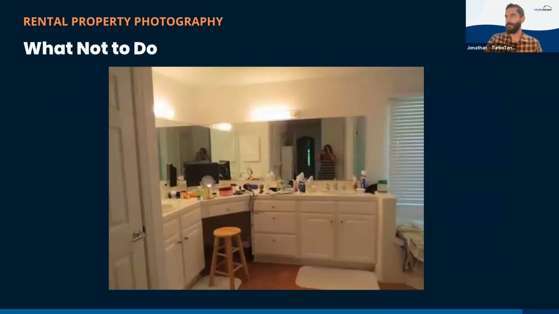Okay, so now this part's always fun. What not to do. We've got a few examples of bad photography in here. This one is very interesting to me because there's a few problems, right? And it's a shame because it looks like it could be a pleasant bathroom. It looks like it's a large bathroom. You've got a double vanity, you've got a lot of counter space, but you also have the owner, the real estate agent, who knows, somebody in there, not once, but twice.